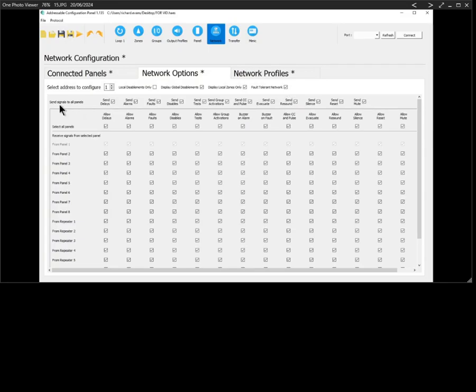The next options are signals that I'm going to send from this panel, or this address that I've set, across the network. And so I'm going to send this to other panels, and the signals I'm going to send out by default are send delays, send alarms, send faults, send disablements, send test functions, send group activations, class change and pulse signals, evacuate commands, resound commands, silence commands, reset commands, and mute commands. So this means my panel will send all of these options across the network.